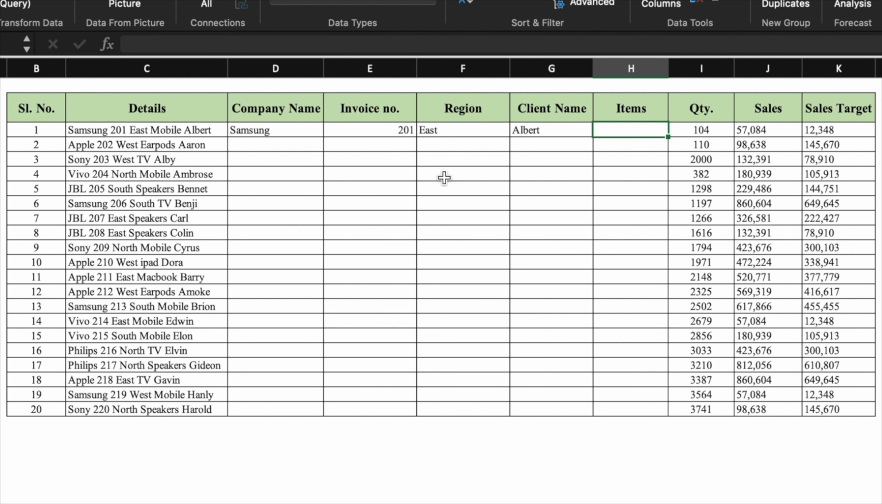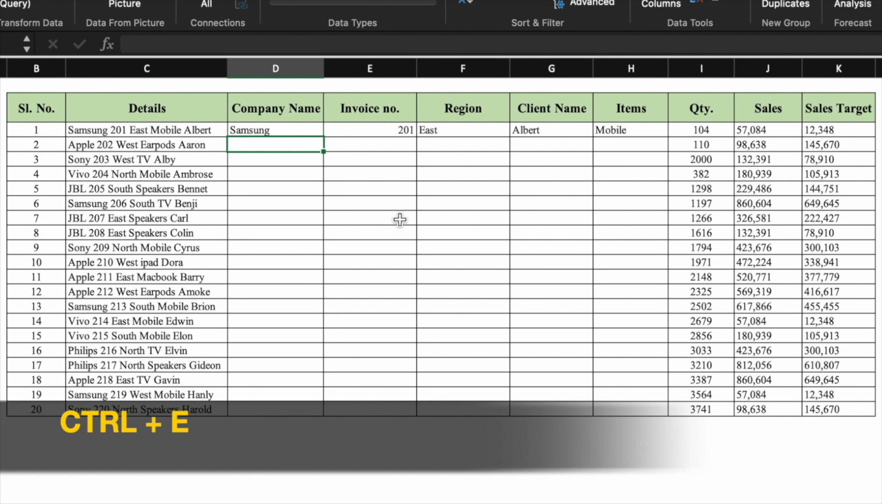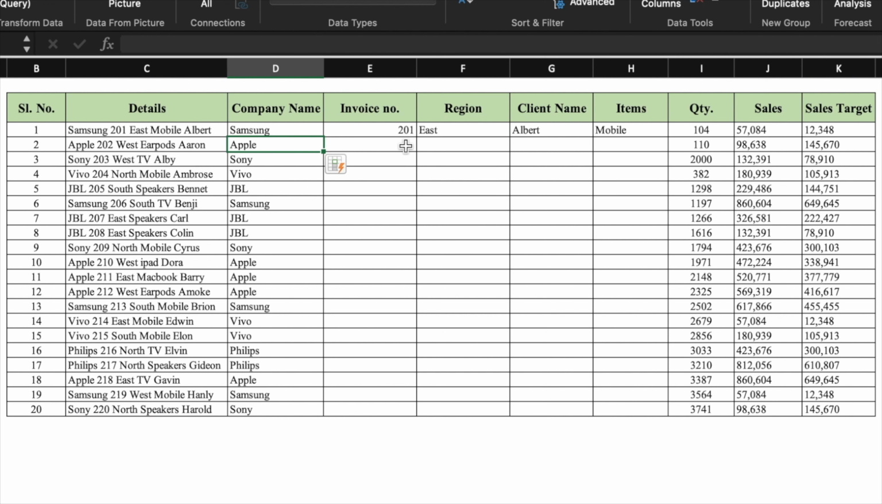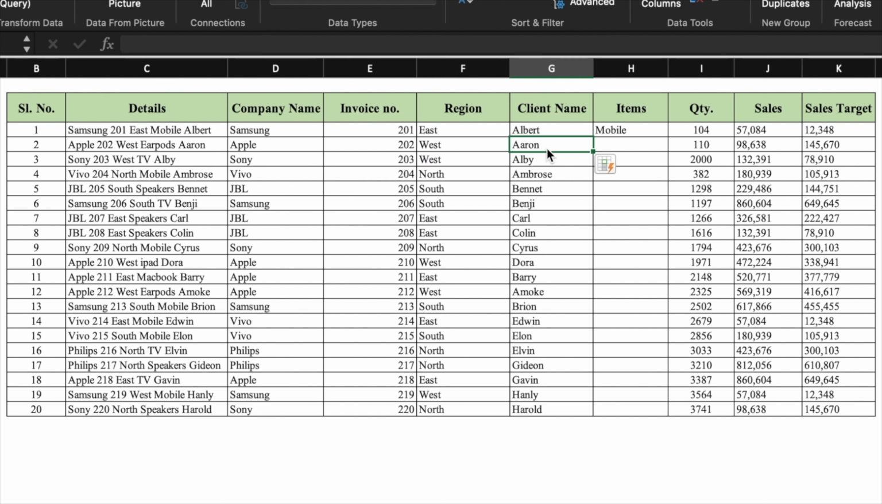Item is mobile. Here also we will be giving the command Control E and all the things will be filled through flash fill. You will notice that after Samsung we got name of Apple, then Sony, Vivo, JBL and like that. Invoice number Control E, region Control E, client name Control E and items Control E. So all the things got filled within seconds through our flash fill command.